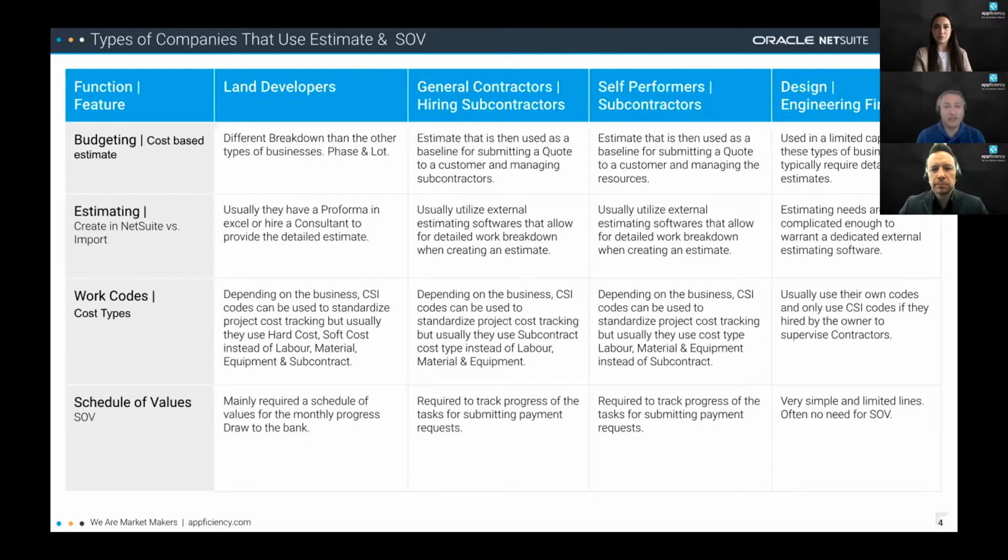The only difference I would say here between a GC and self-performers is self-performers use their own resources, so they need to first know what is the cost of those resources to the business. And for the general contractors who are hiring subcontractors, instead of internal resources, they just want to know, hey, all my potential subcontractors, tell me what is my cost of doing this job according to the scope.